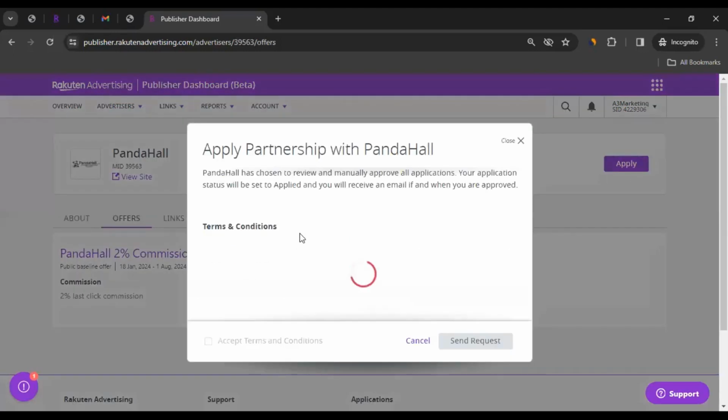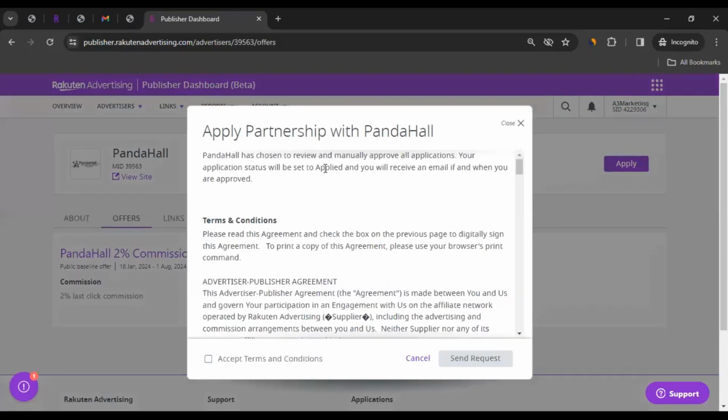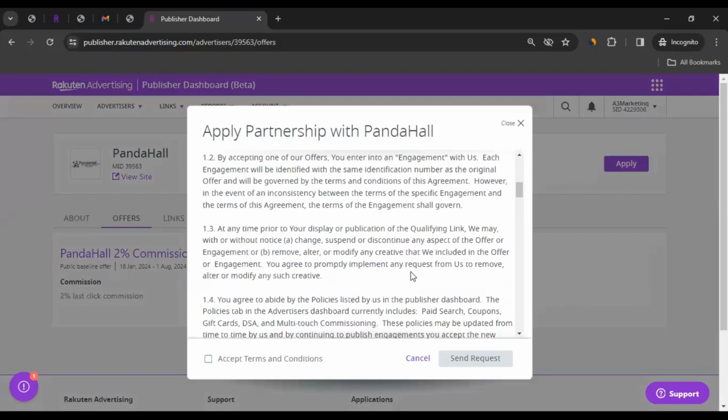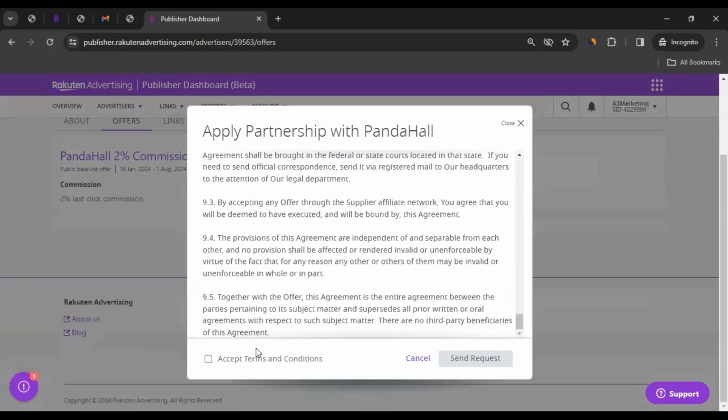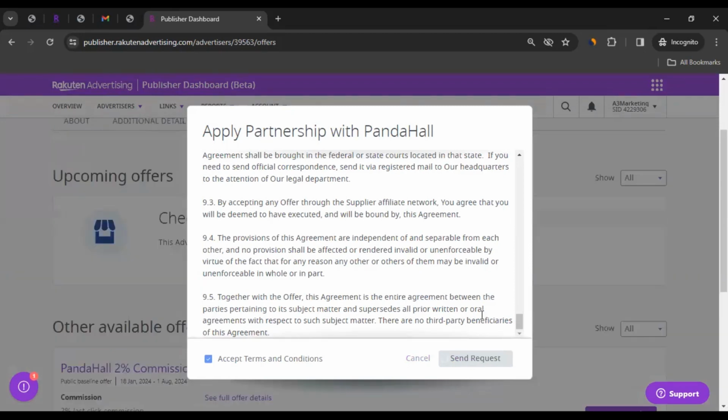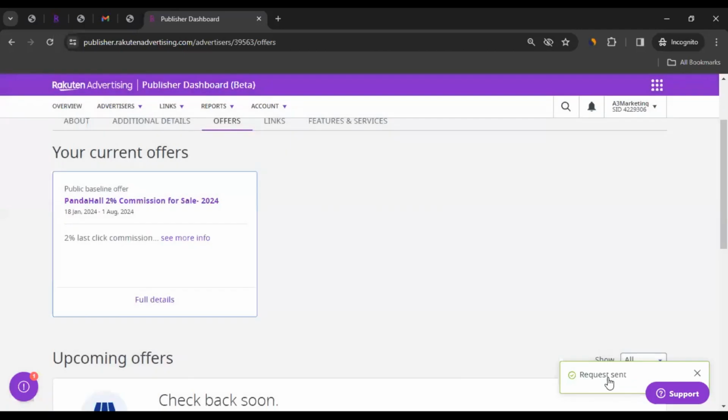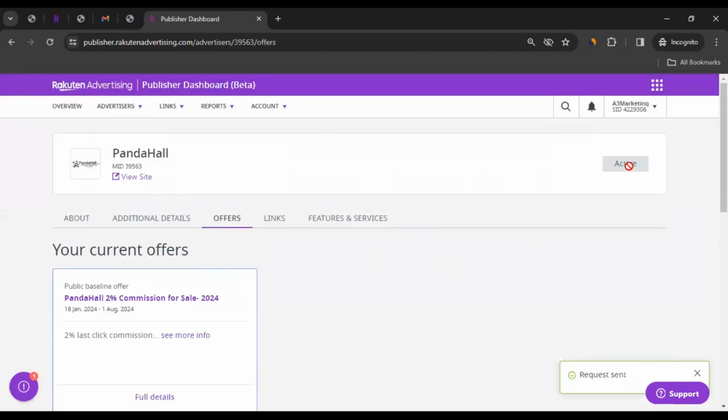I click on apply now. Though it says that they review and manually approve, through my test account I could figure out that we can get the approval from them. So I send the request and it will be automatically approved. It says request sent, and it shows active directly. It doesn't show pending anymore. And we'll talk about what happens when you get approval.